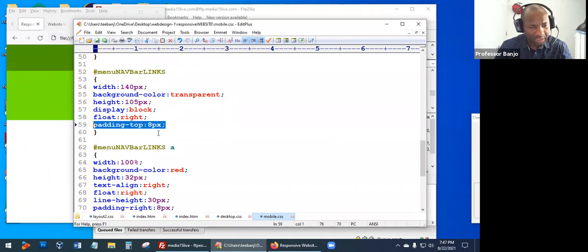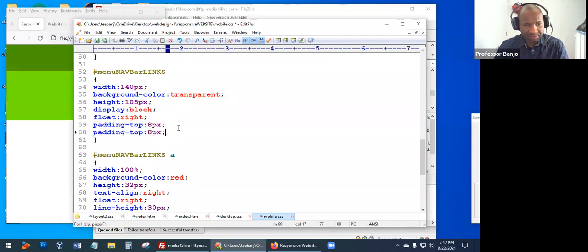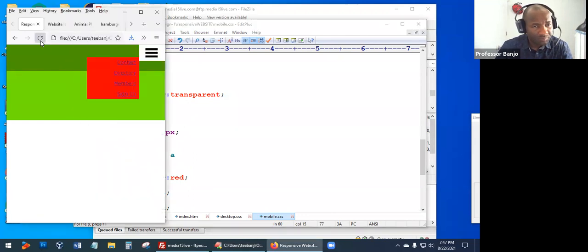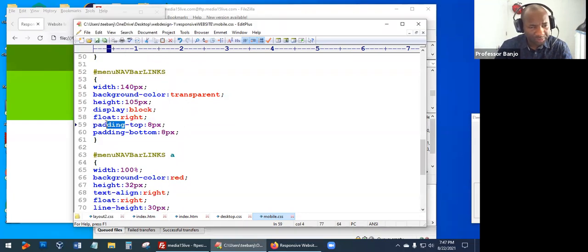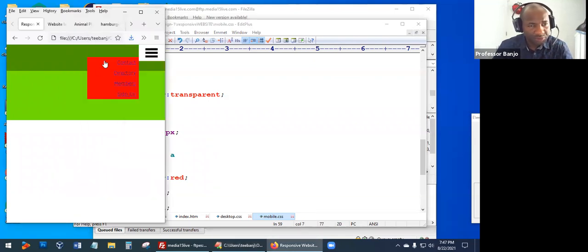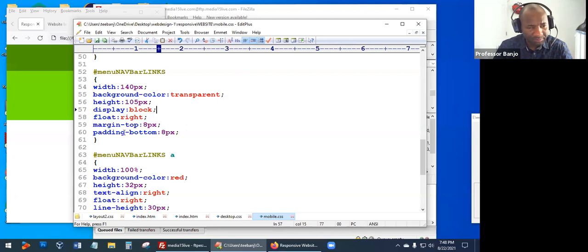So let's save it. Some space up here. Padding top. And we need padding bottom. So let's see. We need both. Didn't do what we're looking for. So how about we change that to margin? Just up top, on top of the contact, and then bottom.